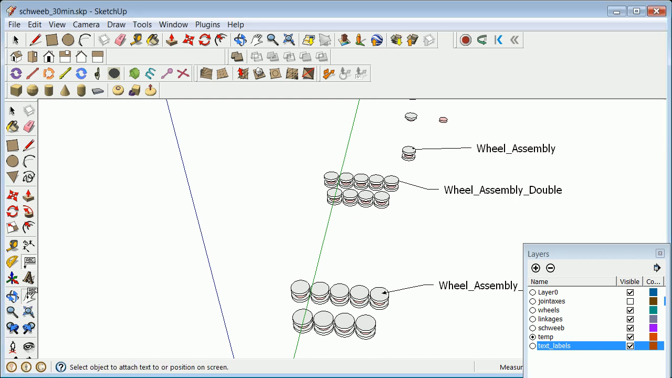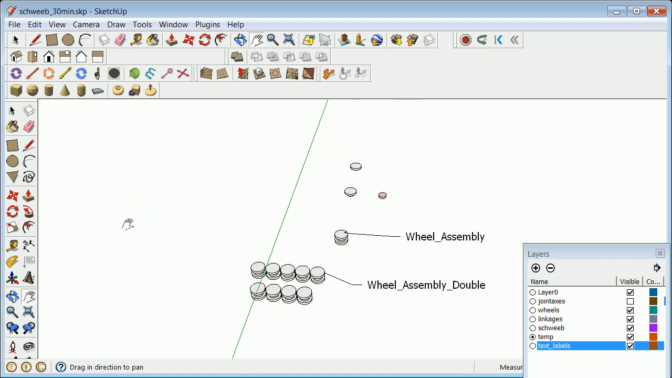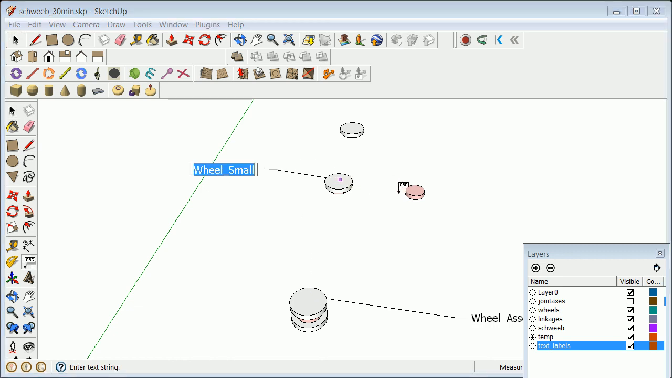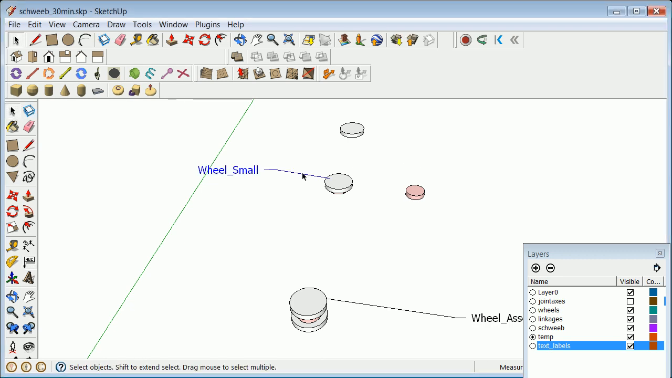and then go over here. Put this one out to the side. You notice I'm hesitating until it grabs it. It's not grabbing it yet. Zooming in here. Wheel small. I think that should be the wheel large. I grabbed the wrong one. Let's go ahead and just double check what this one is.